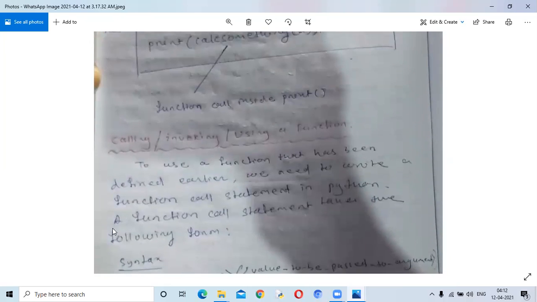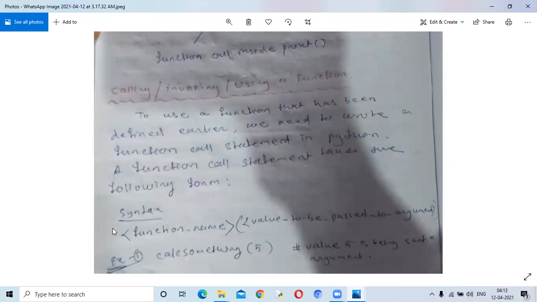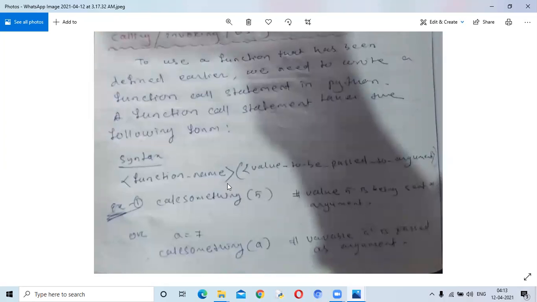Next is calling, invoking a function. How can we invoke a function from the main program? To use a function that has been defined earlier, we need to write a function call statement in Python. A function call statement takes the following form. So this is the syntax: function name, value to be passed to argument, calculate something(5). Value 5 is being sent as an argument. So, another example: here directly the literal is passed as an argument, but here a variable is defined, a = 7. Then calculate something(a) is passed here. Then variable a is passed as an argument here.